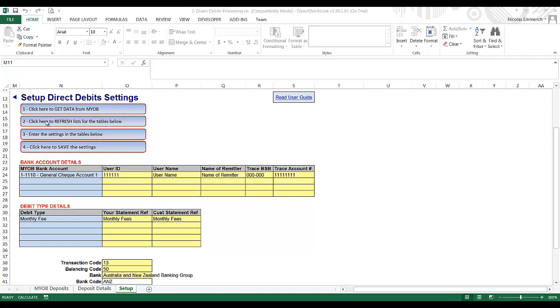The next step is to just refresh the list. So I'll click on that. It'll take a few seconds, and then after that the lists are refreshed. And now we can enter the settings in the table below. There's 3 sections that need to be set up: the bank account details, the debit type details, as well as those few fields that are listed below.